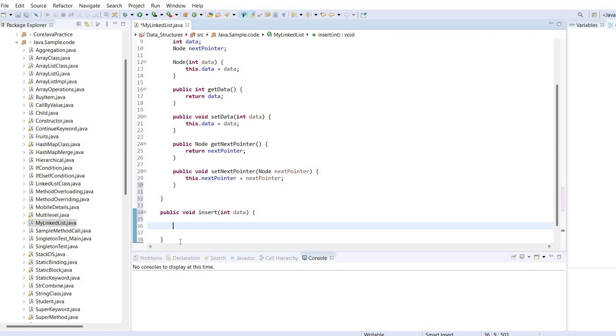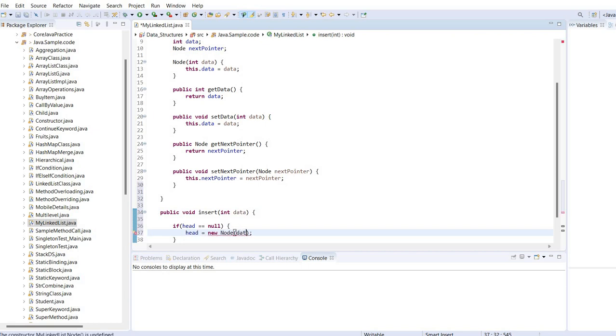So first we are going to check if head is null or not. If it is null, which means there is no element pointed to by the head, so first we are going to create a head node, and once that is created, then we are going to attach the other nodes to the head node. So if head is null, then first create the head node with the given data. So we have already created the constructor for this.